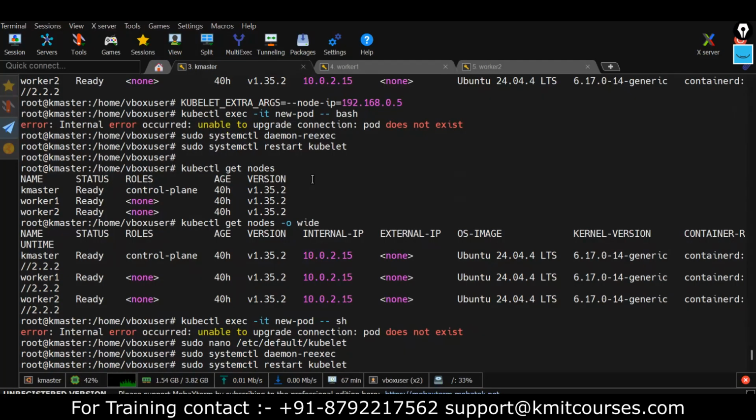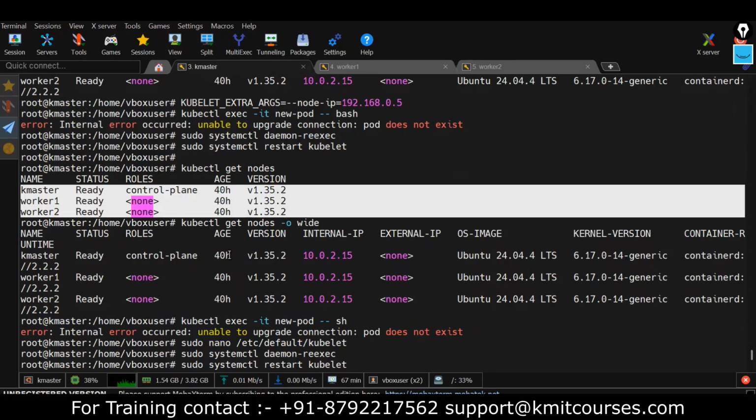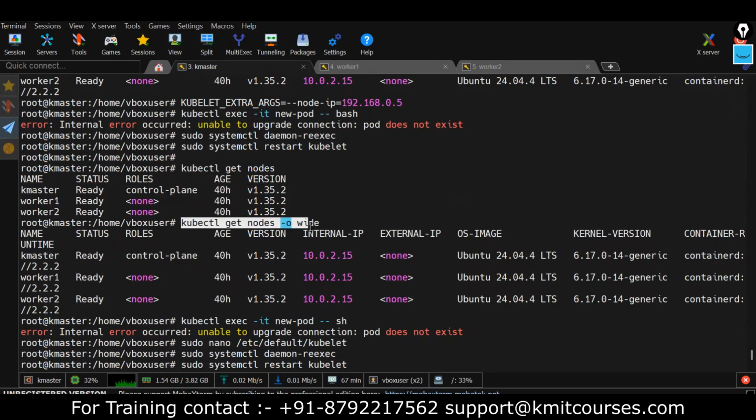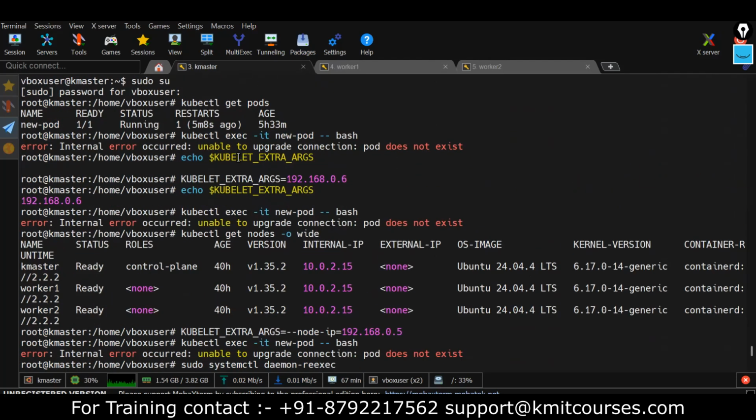But there is one issue you will face, even though all the machines are in the ready state. When you run the command kubectl get nodes -o wide, you will see that the master node, worker 1 and worker 2 have the same internal IP, because it is picking up the adapter 1 IP address. So what will happen if this occurs?